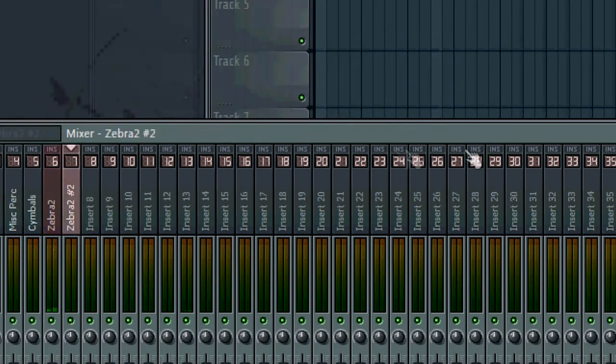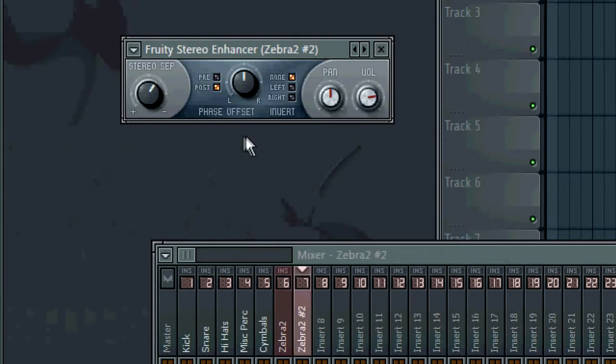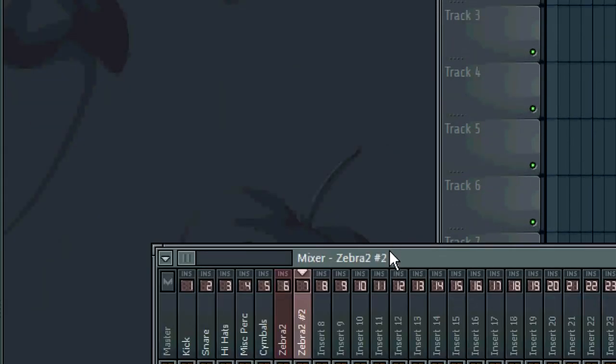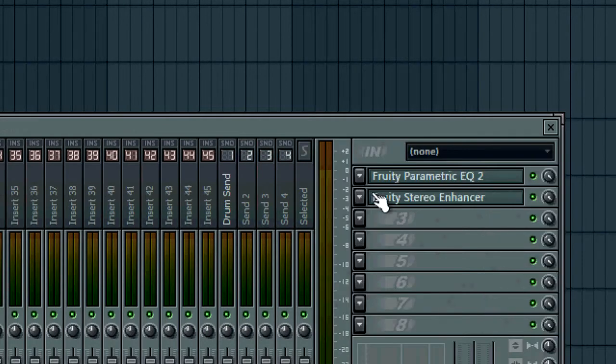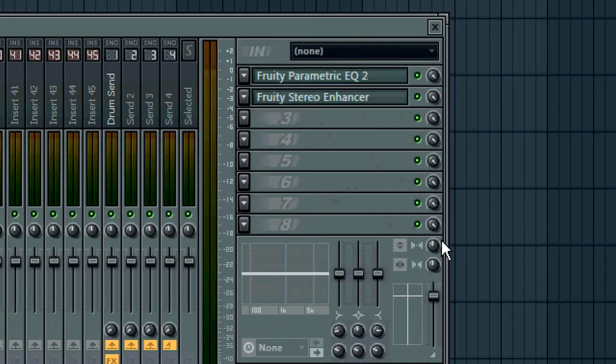That is summing partially to mono. If you want to do the reverse, you just use something like Fruity Stereo Enhancer or some sort of stereo separation plugin. In FL, you can use either Fruity Stereo Enhancer or this knob. Personally, I prefer the plugin because it helps remind me that I'm actually doing something to the stereo field.